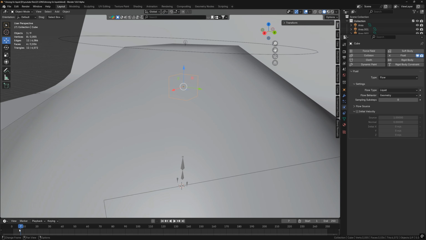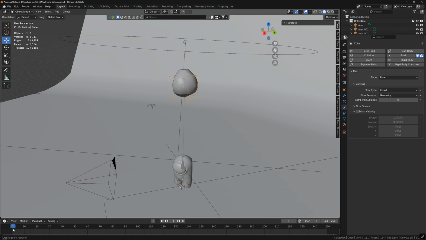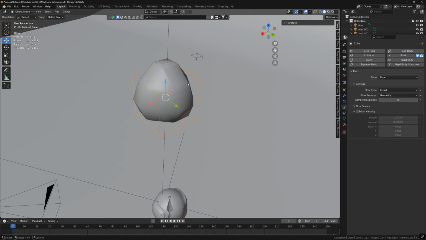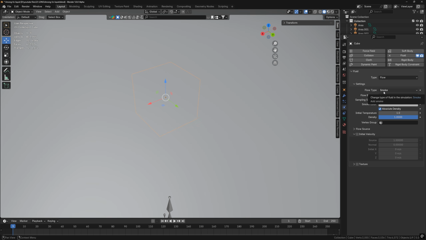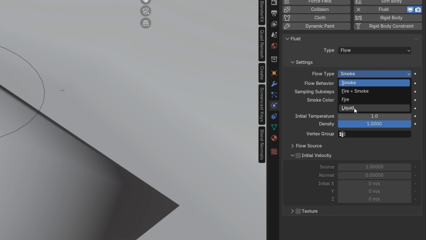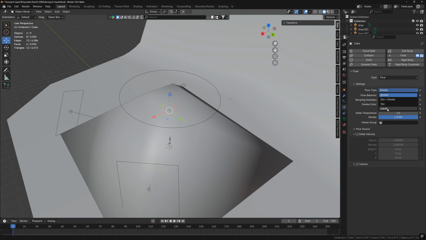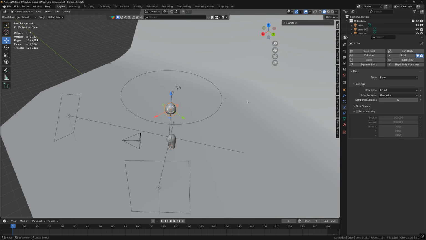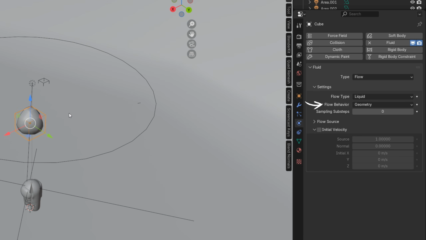To view the liquid's main shape and the objects inside the domain, move the playhead to frame 1 in the dope sheet. When you click on the box at frame 1, the fluid properties will appear. These settings were created by the Quick Liquid option. If you prefer to set things up manually, you also have Smoke, Fire plus Smoke, and Fire Liquid options. By default, the liquid flow behavior is set to Geometry, which converts the object's volume to liquid.